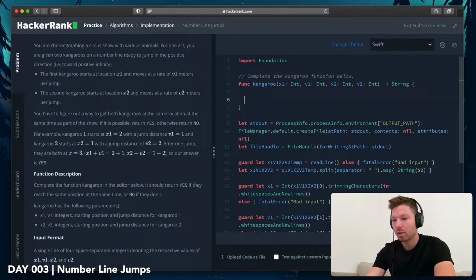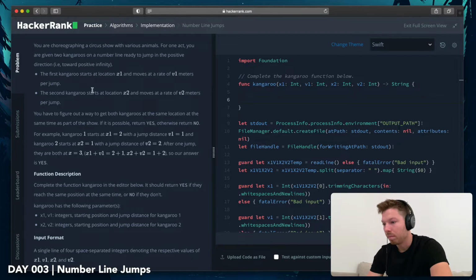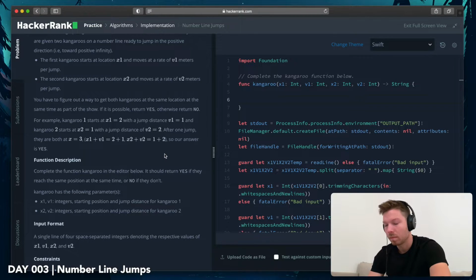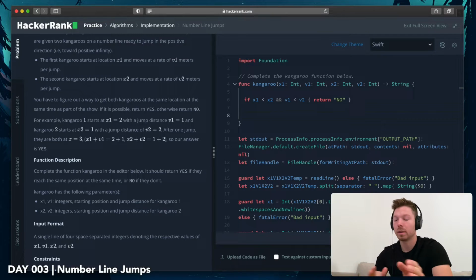Let's think. So you have to figure out a way to get both kangaroos at the same location at the same time as part of the show. All right, so we can maybe do that at first. If, for example, X1 is smaller than X2 and V1 is smaller than V2, we can already return no, because the second kangaroo is ahead and faster. We're never going to catch up.